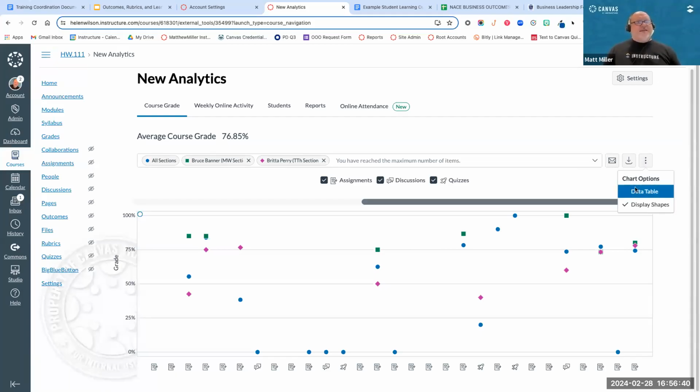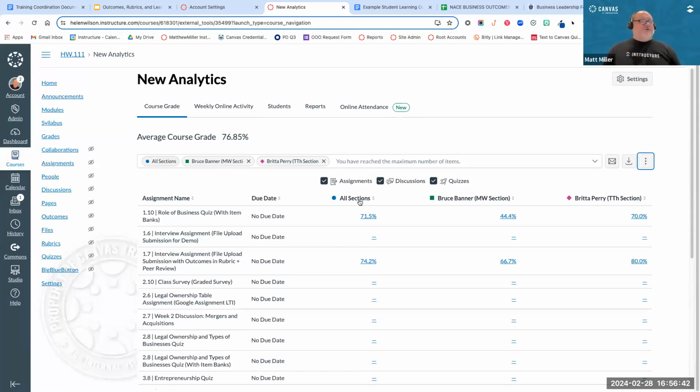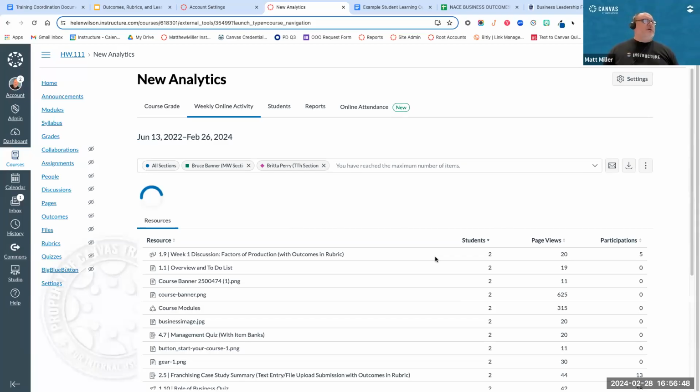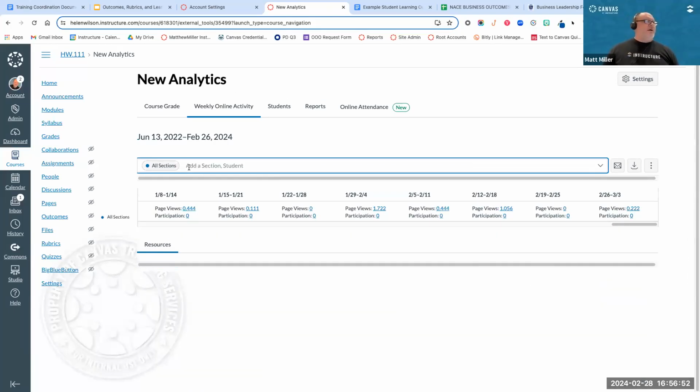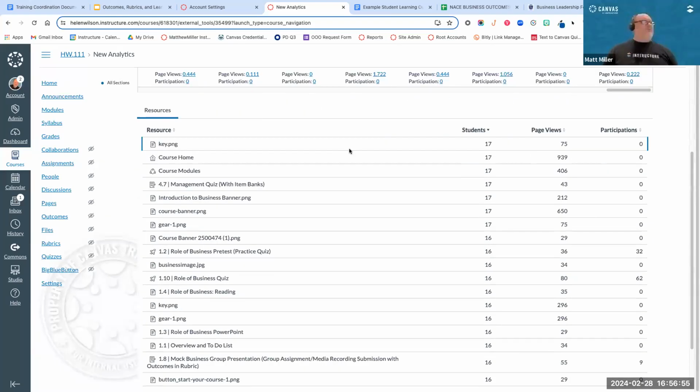Again, I prefer the data table. I really like that view better than I do the other one. The same thing is true with activity. Here, I'm going to take Bruce and them away, but I could compare Bruce's activities and Britta or whoever else is in my class compared to the rest of the class.